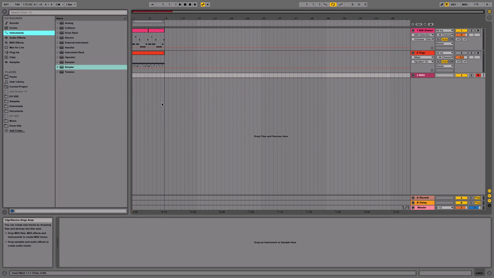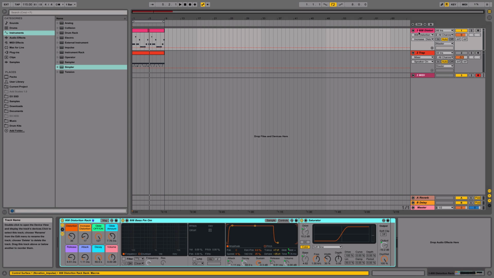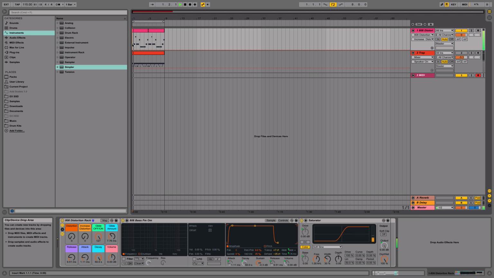Hey guys, today I'm going to show you how to distort your 808s in Ableton Live 9.5. Nope. This is how a distorted 808 sounds. So that's how a distorted 808 sounds. And this is how it sounds without the distortion. See?